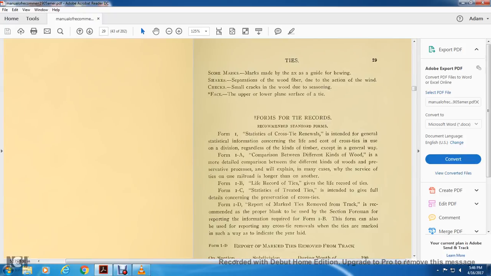Alright, ties. Score marks, marks made with the axe in hewing. Shake, separation of wood fiber due to the action of the wind. Check, small cracks in wood due to seasoning. Face, the upper and lower plane of the surface of the tie. Forms of the record: Form 1, statistics of the crosstie renewals, intended with the general statistical information concerning the life of the crossties and use of the division, regardless of the kind of timbers, except for the general. Form 1A, comparison between the different kinds of the wood. This is more detailed with comparison between the different kinds of the woods and the preserving process.